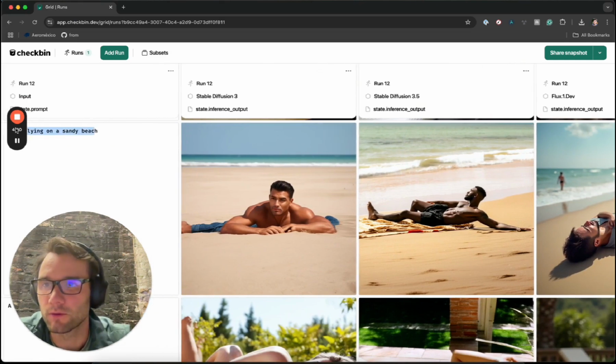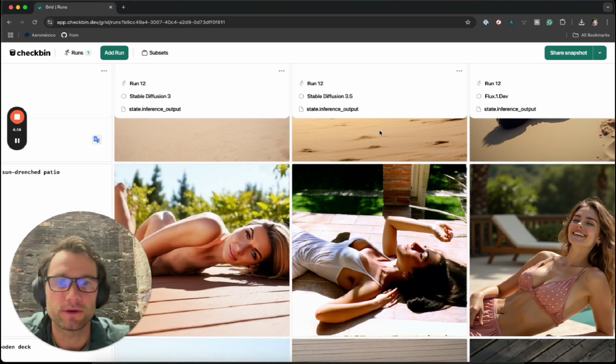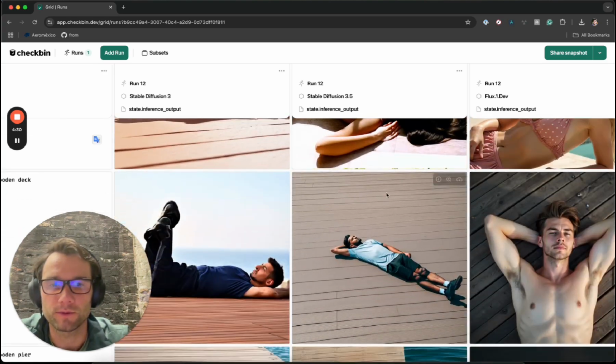If I were writing an application that wanted to feature images of people lying on things, I would certainly focus on Flux 1 and really avoid the Stable Diffusion 3 series of models. Now, this is sort of a silly example, but hopefully you can see how you can put in prompts and models that might be relevant to your application and then use Checkbin to easily determine which one's going to be best. And of course, you can do the same for hyperparameter tuning, prompt engineering, really anything that you can do to configure your inference pipeline. You can try different variants of it and then use Checkbin to visualize and determine which one looks best.